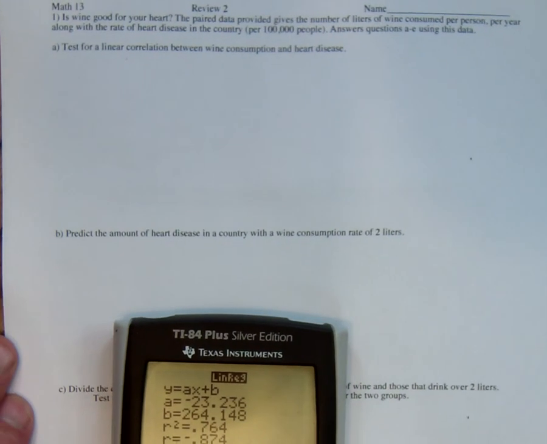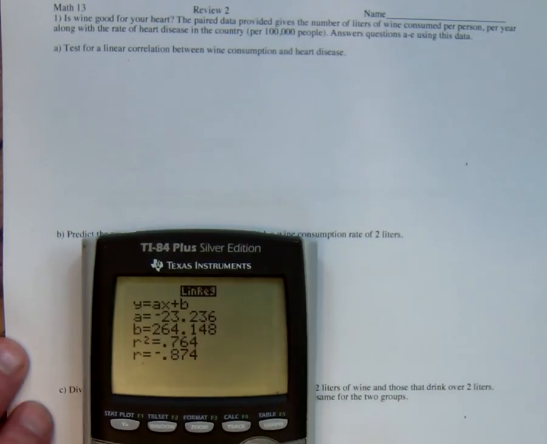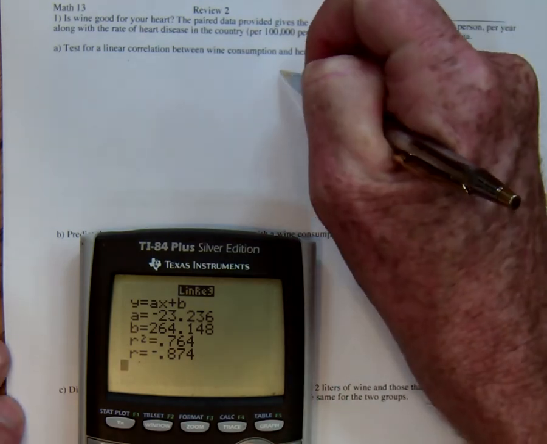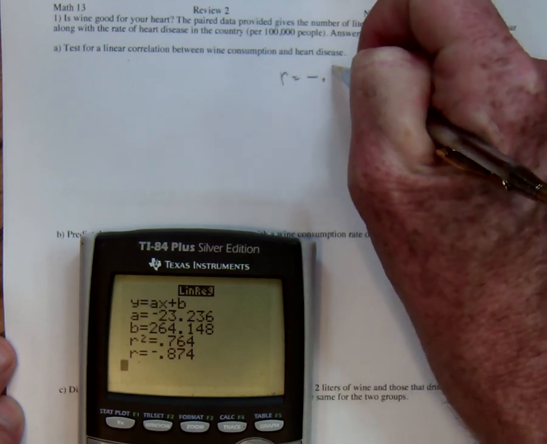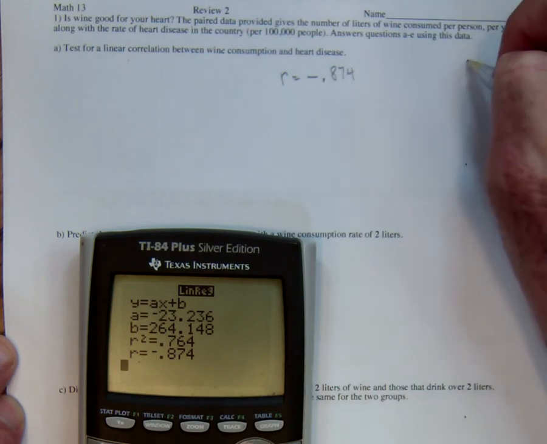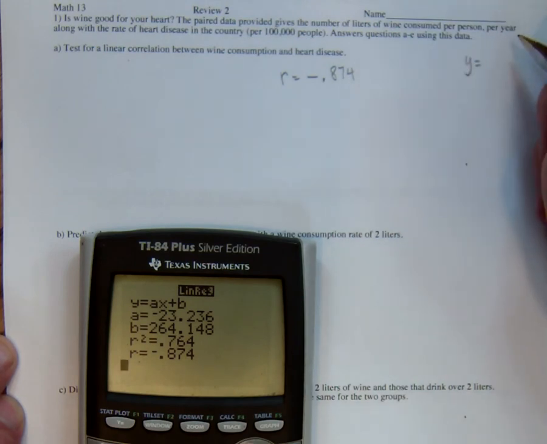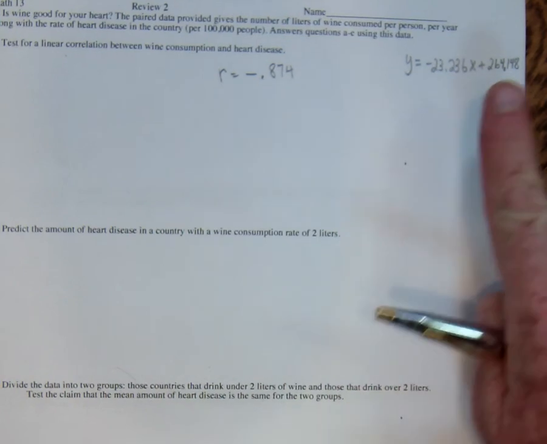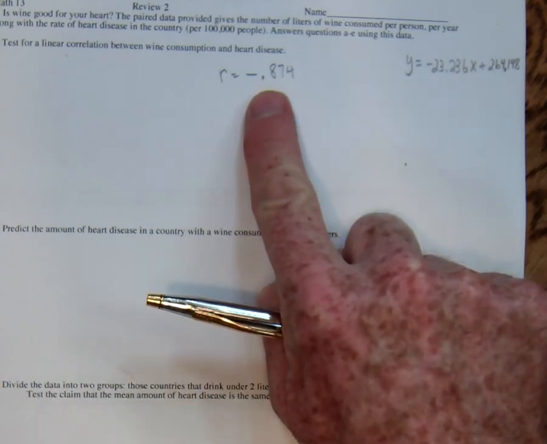So test for a linear correlation. We're going to need the R value. So R is equal to negative 0.874, and then I'm probably also going to need the regression equation, so I'll just write that on the side over here. Y is equal to ax plus b, so negative 23.236x, plus the b is 264.148. That can just be written on the side. This is the main part of part A.